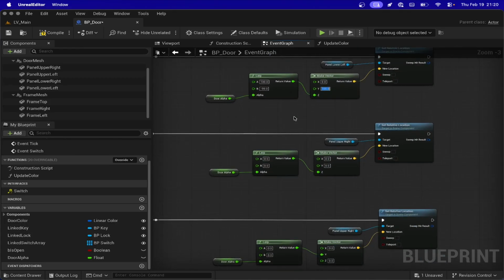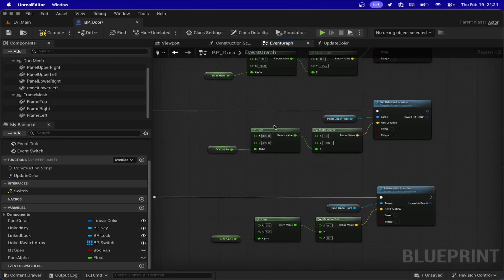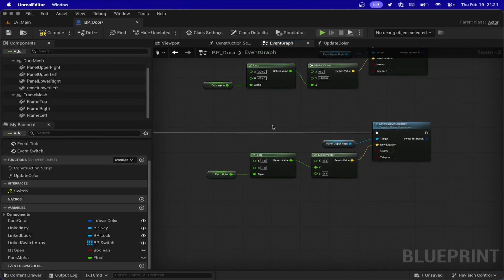Now move on to the upper right panel. Set A to 300 and B to 499. Then set the Y value of the vector to -100. Now move on to the lower right panel. Set A to -100 and B to -299, then set the Z value to 100.